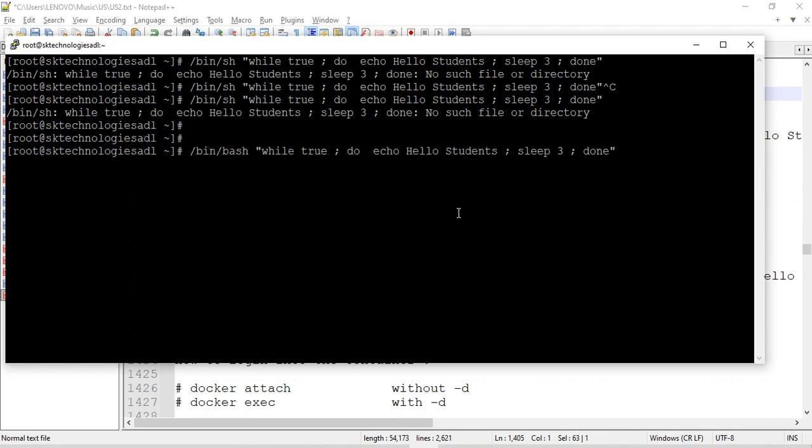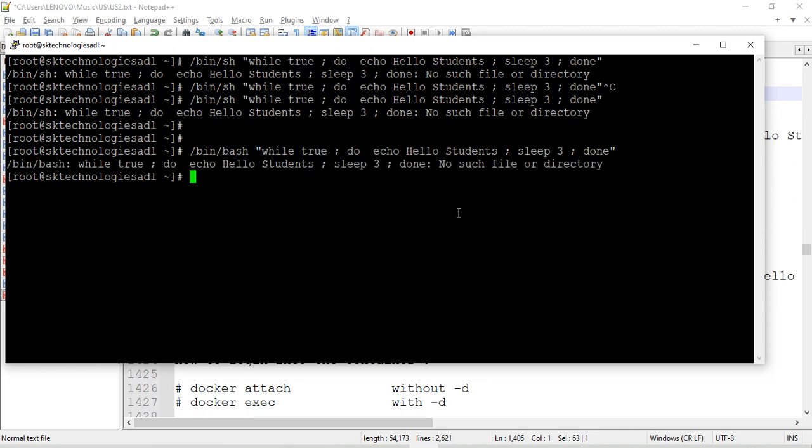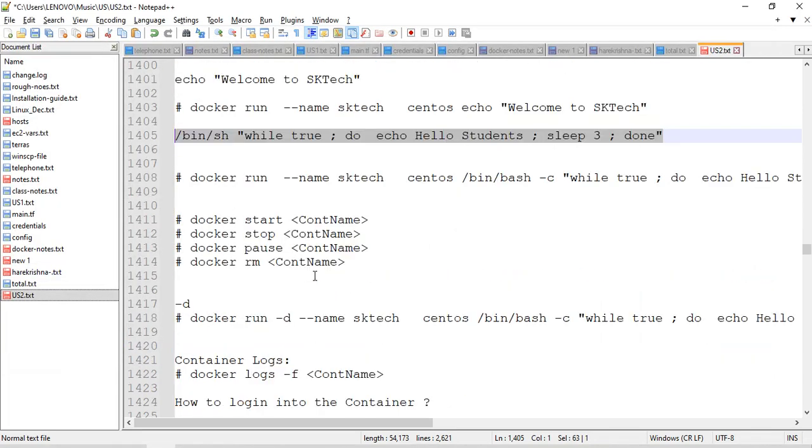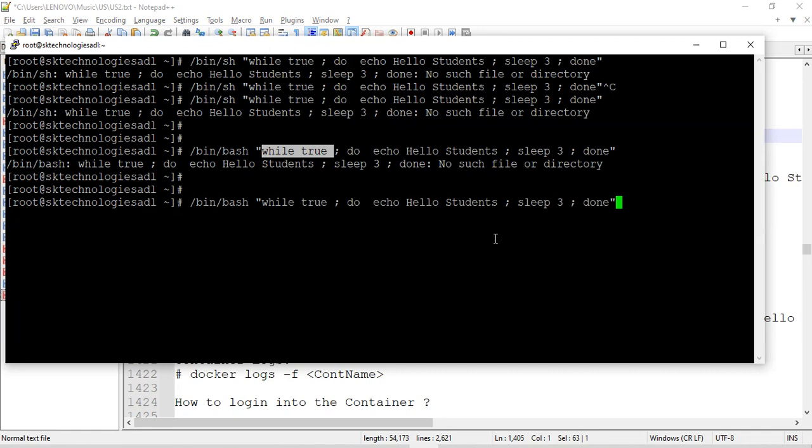Let me give bash. This is the while loop command. While true, this is all fine. Somewhere, no such file or directory. Somewhere we are making a mistake in that while loop command. One second, let me sort it out. Yeah, let me use the -c option. See, always we are getting issues, guys. You have to troubleshoot. Yes, I used the -c option. So this time, see, this is a continuous process. Until and unless I press Control C, the process keeps on executing.